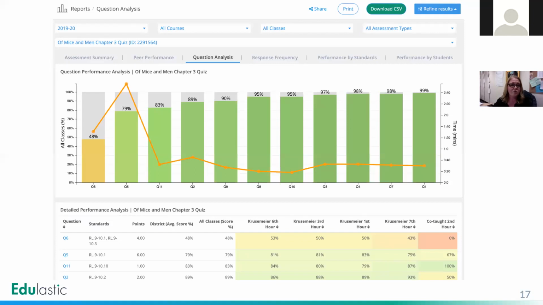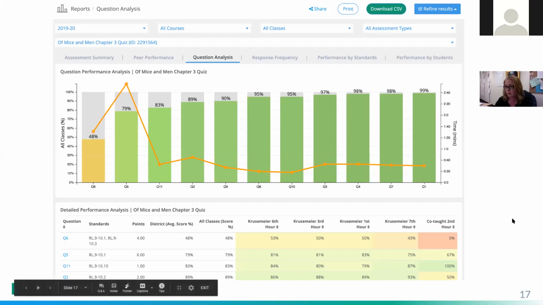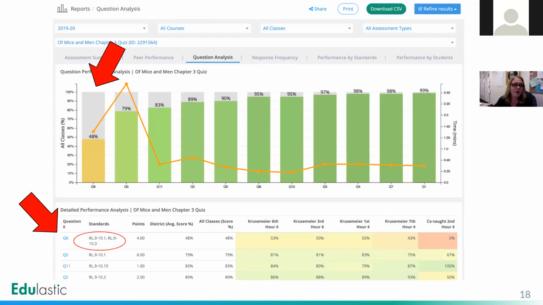And so if you look down at the bottom of the screen, or actually, Jan, you can flip the slide. So I know that the 48% is bad, but if I look down at the bottom of the screen and I see that question 6 is what they got wrong, I can also see where the standards are tagged. And it was standard 1 and standard 3 for grades 9 to 10 ELA, reading literature.